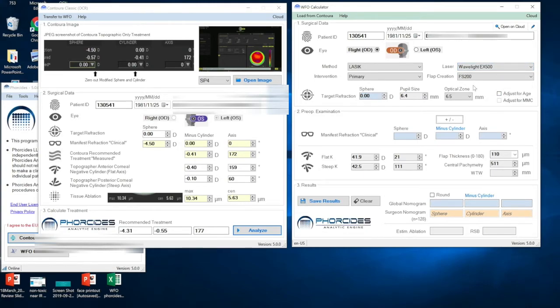It remembers what laser you use for your flap creation because this tends not to change. We tend to use the same method of creating our flaps, although you always can change it to a different method. But most surgeons and most centers will see that this stays in place, so Phorcides remembers this for you. Likewise, most surgeons will treat the same optical zone over and over again, so it remembers that for you. It has pulled in the patient's pupil size.